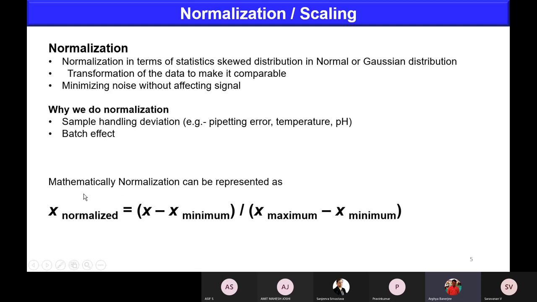So generally, mathematically, normalization can be explained like this: you have a feature x, whatever the raw value of x you are getting, you subtract the minimum value of that feature. Suppose I am having a feature x which may be a protein, and throughout the studies I have 10 individuals and I am getting a maximum and a minimum value of that protein X. So this is the equation which you can generally do manually: X normalized equals X minus X minimum, divided by X maximum minus X minimum. So this is the mathematical statistical formula for normalization in very simple terms.